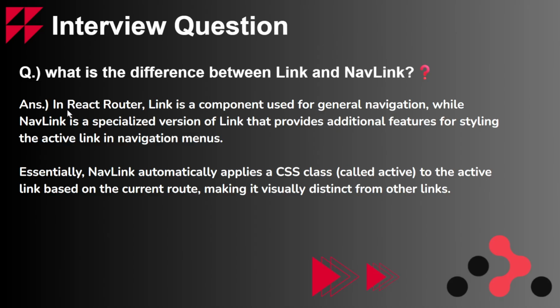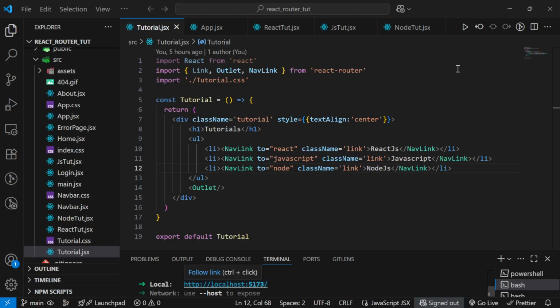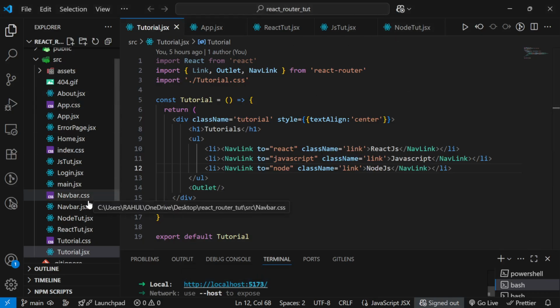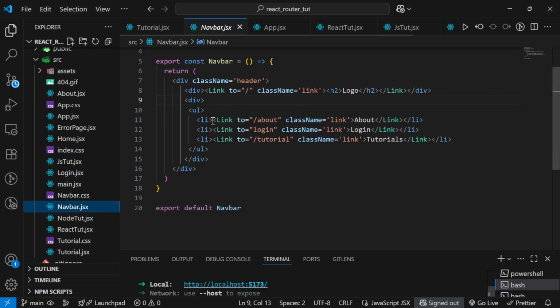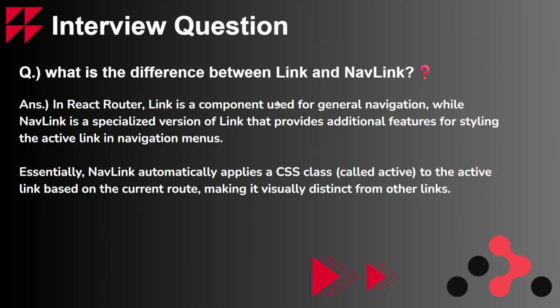Let's understand. Basically, in React Router, Link is a component which is used for general navigation. We have also used Links for different things. Even on our header, these About, Login, Tutorials, all these are Links. If I take you to our navbar.jsx, all these are Links as of now. So Links are basically used for general navigation, while NavLink is a specialized version of Link that provides additional features for styling the active link in navigation menus.